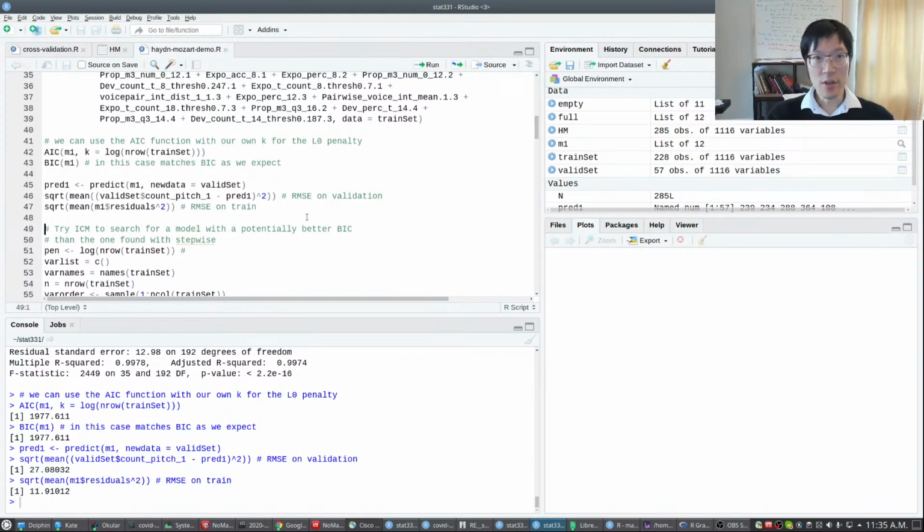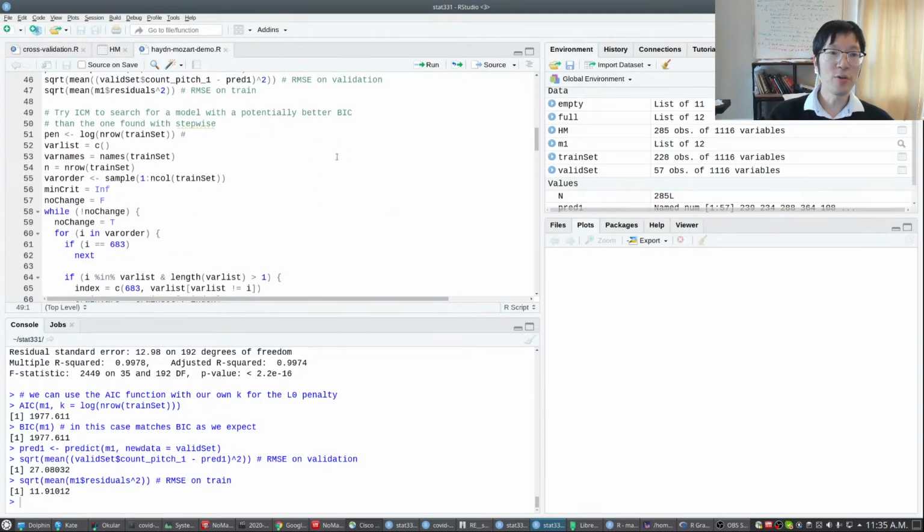Okay, so this shows, for example, we might want to increase the L0 penalties so that we favor more simple models with fewer predictors. Okay, but before I do that, let me also show you how we can do ICM. So use iterative conditional minimization to search for a model with potentially a better value of BIC. Okay, so notice here, according to the BIC function, we got 1977.6. So I'm just going to copy that here.